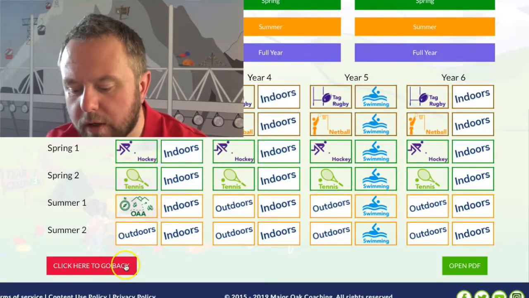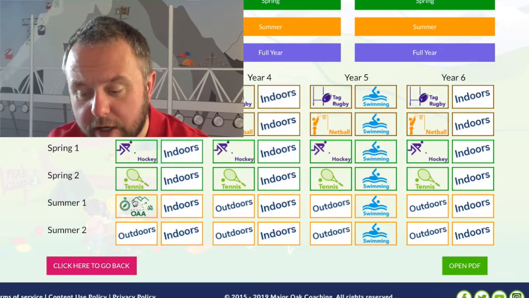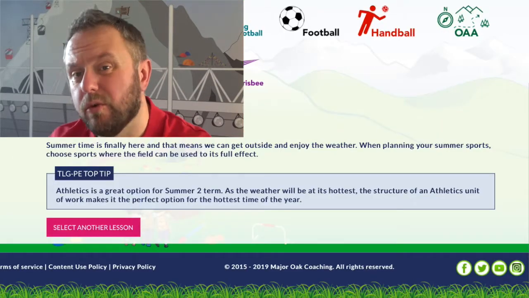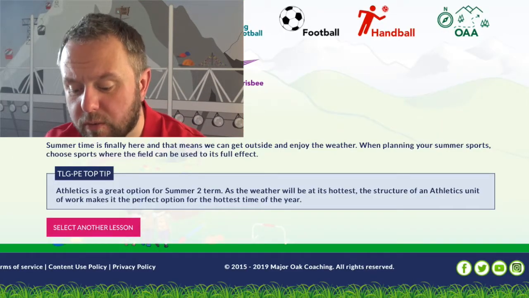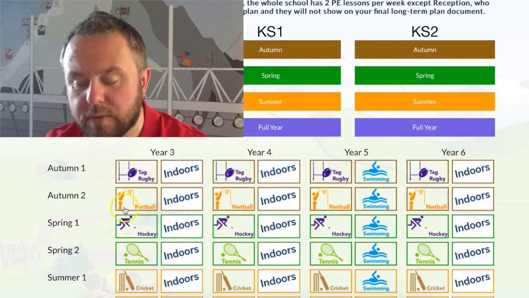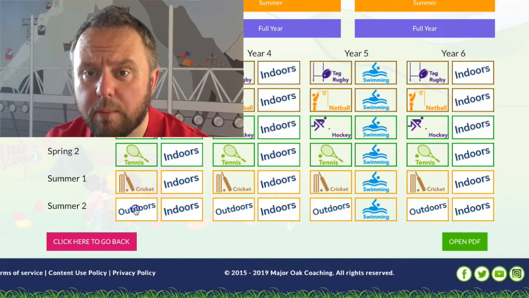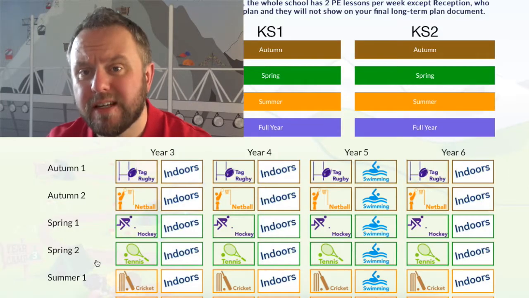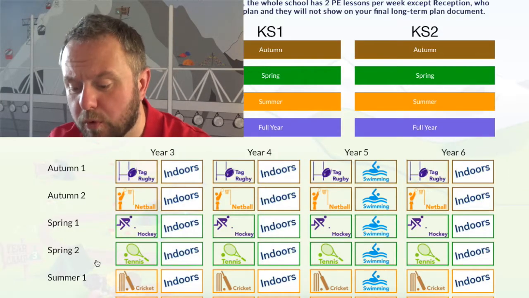So in summer 1 I'm going to look at cricket as my sport. I'm going to have a striking sport. I could choose rounders, but I could choose rounders all the way through. I'm going to choose cricket all the way through. And then finally, in summer 2, just like in Key Stage 1, I'm going to use athletics because it is basically a curriculum requirement that we can throw, run, jump in isolation. So they're my 6 key outdoor sports.